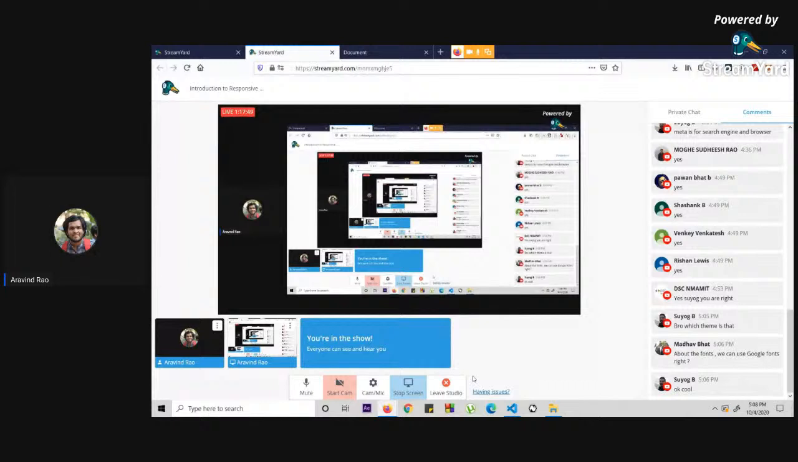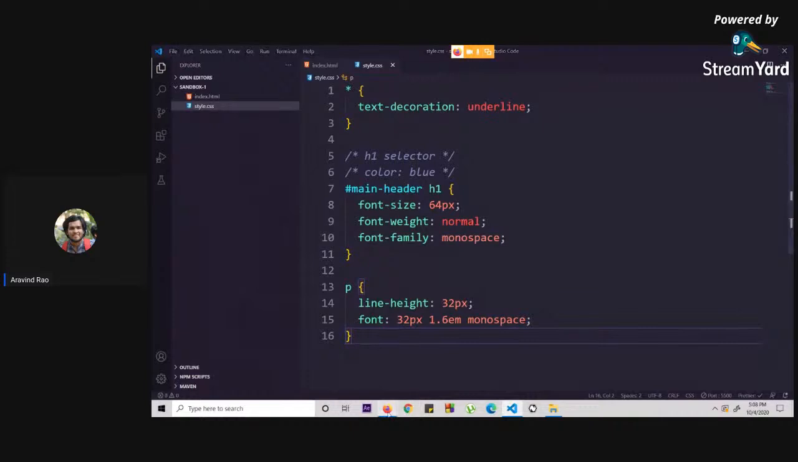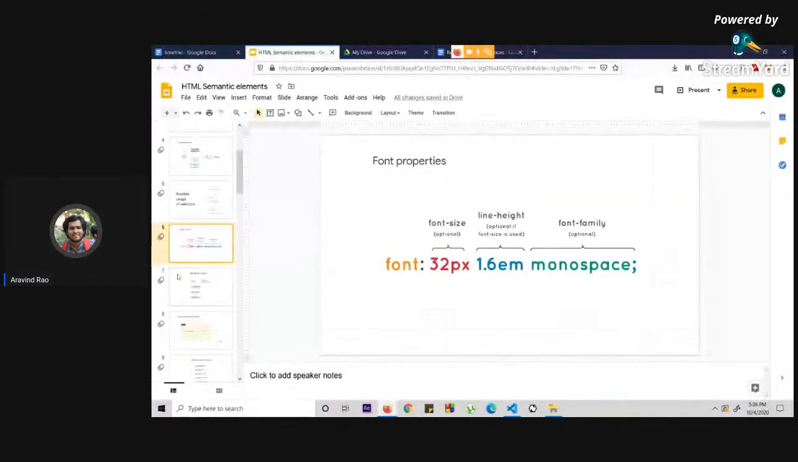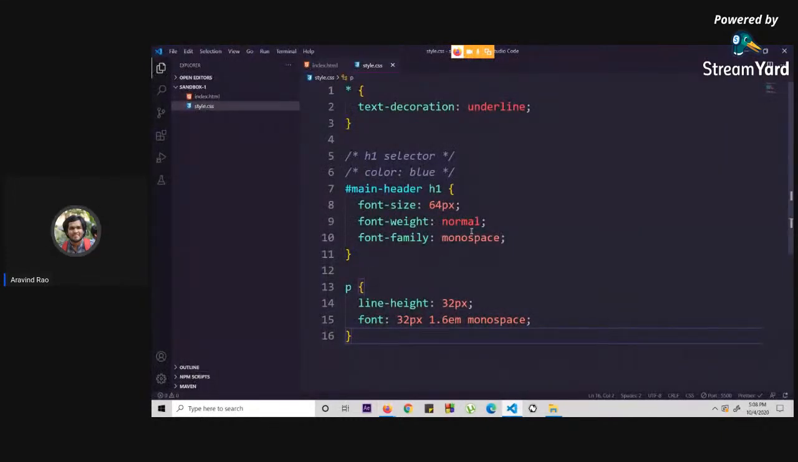The font properties. As I was saying, the theme is Synthwave 84. Try it later. Okay, let's continue. That was about font properties. Let's go to colors. We used red, blue, or whatever color, right? For those colors, we just use the words. Now let's look at some other ways of coloring the content.